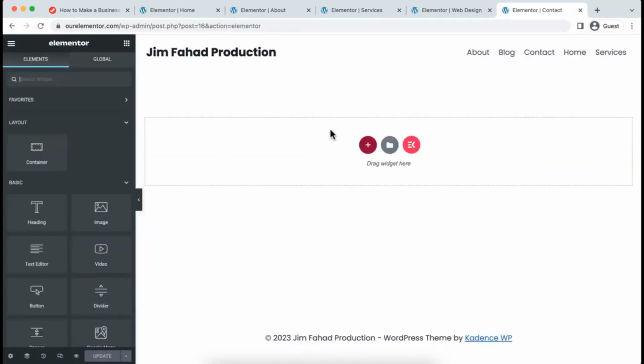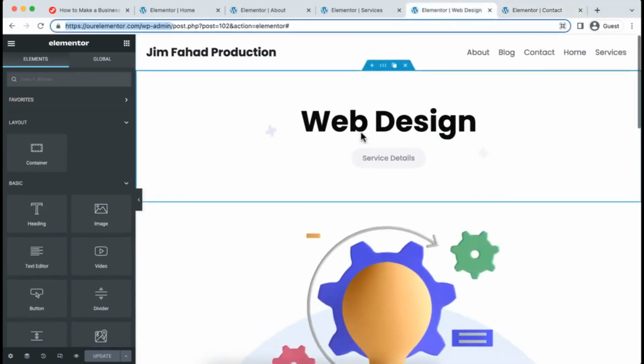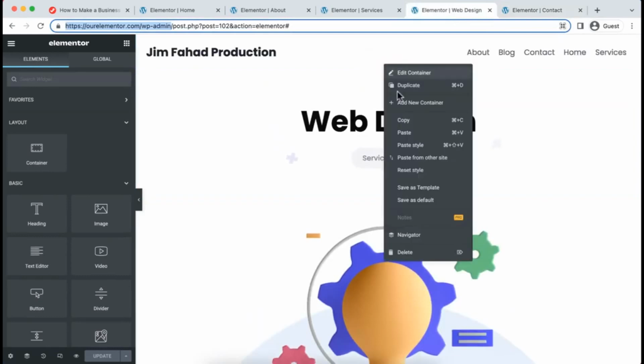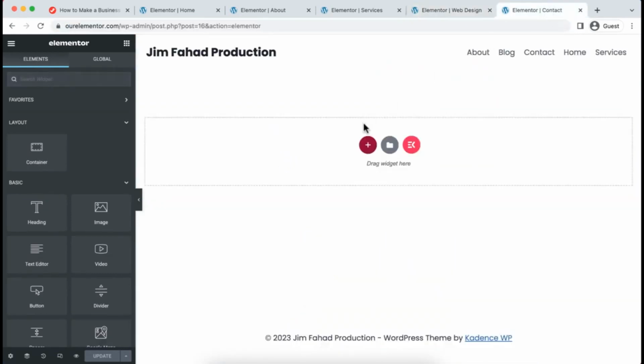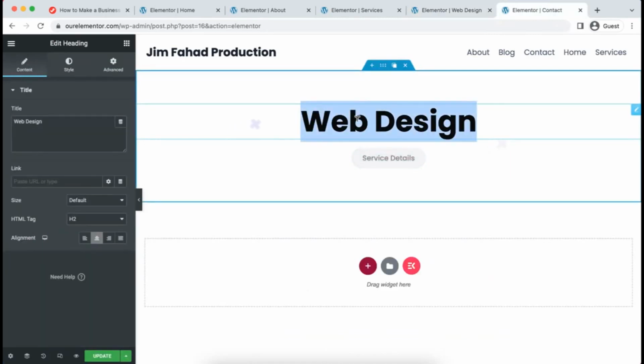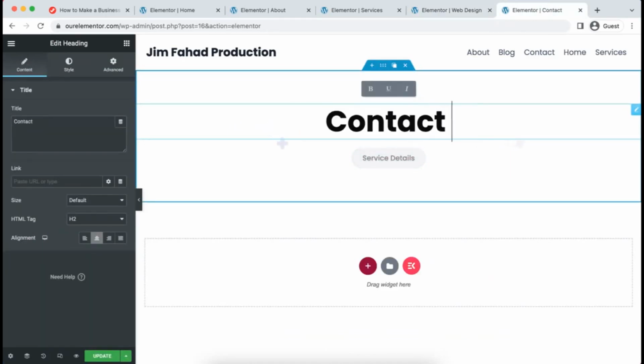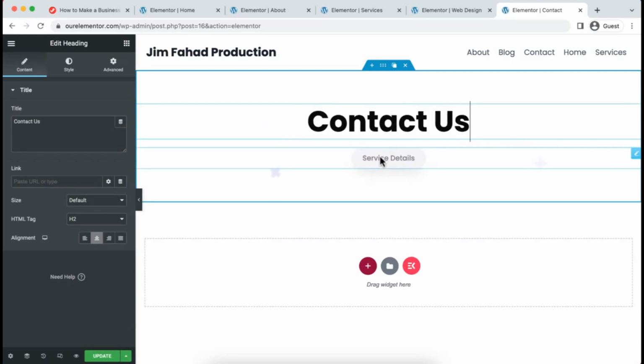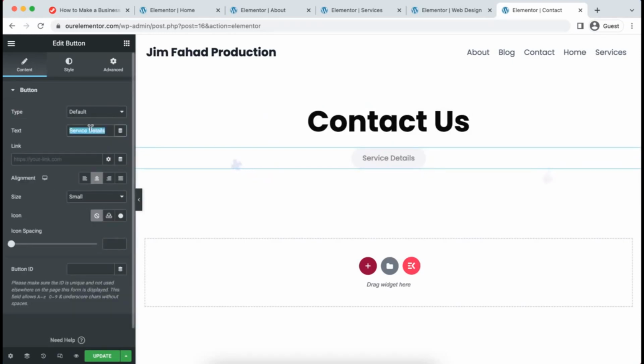Now first of all, within the contact page, the first thing I want to do, I just want to copy and paste the banner area. So I'm just going inside web design page. So from here, just right click here, let's copy it. Within the contact page, I'm just pasting it here inside, and here instead of web design, I want it to say contact us, and here instead of service details, I just want it to say get in touch.